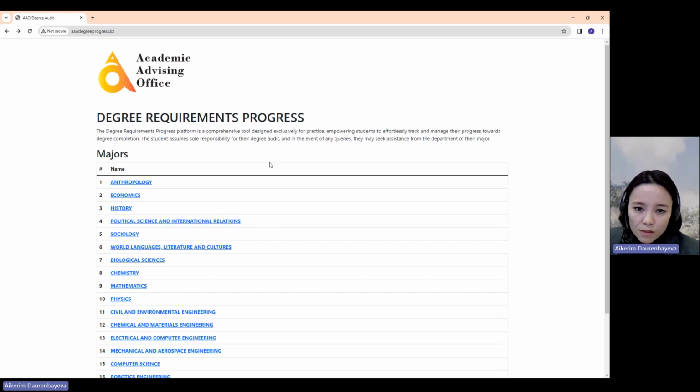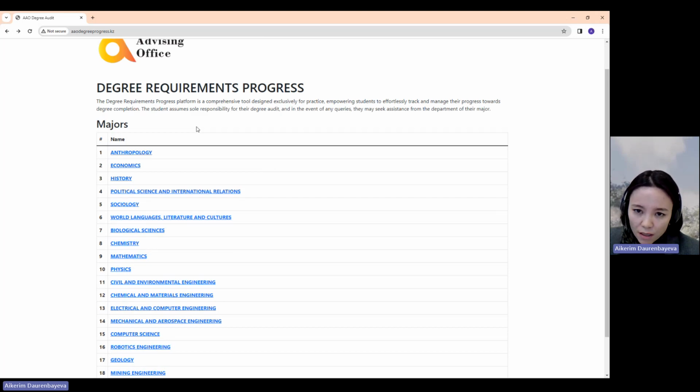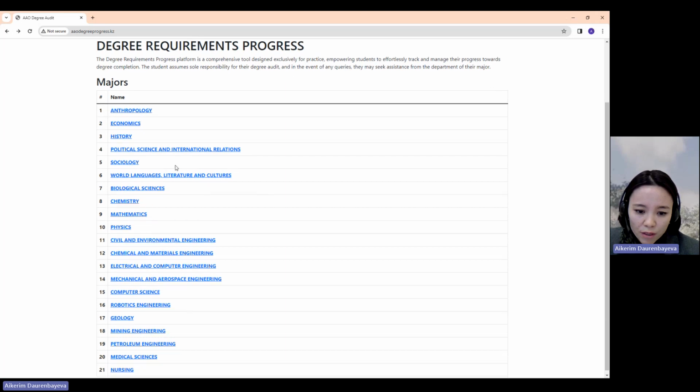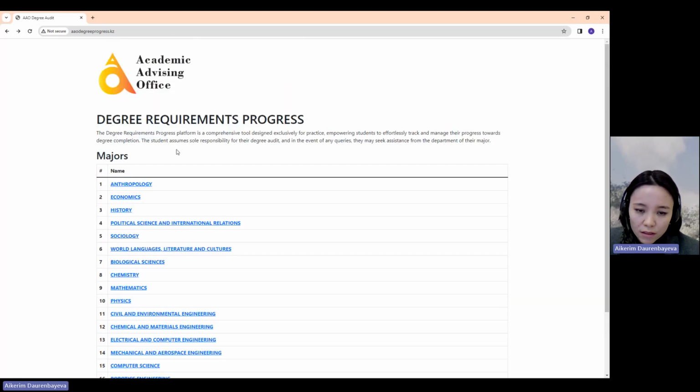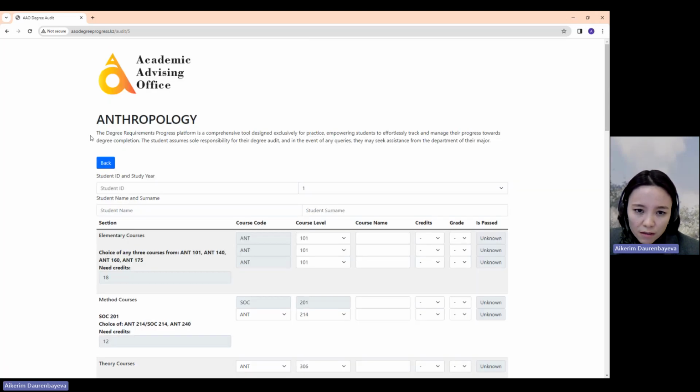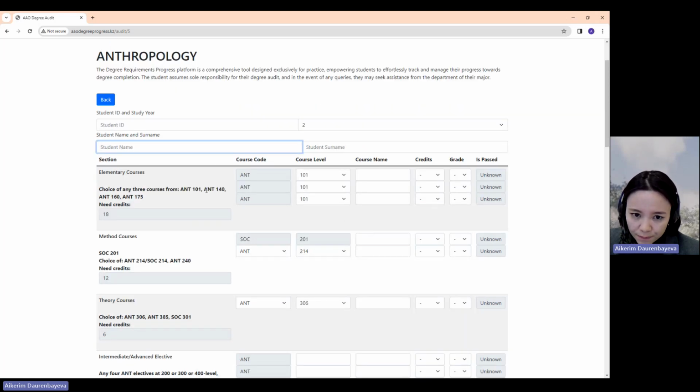So how does this platform work? As you can see here, there are 21 majors at the undergraduate level. If you are an anthropology major, you click on the major, and then here you fill out your student ID, your year of study, and your name and last name.